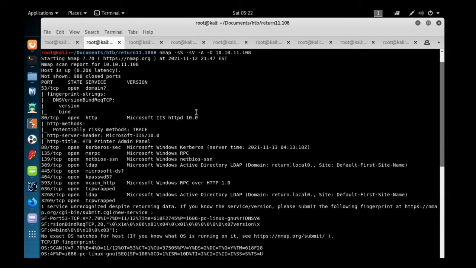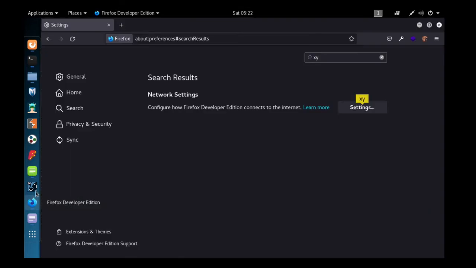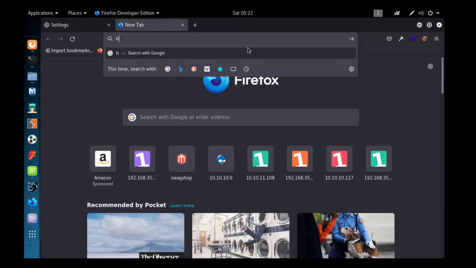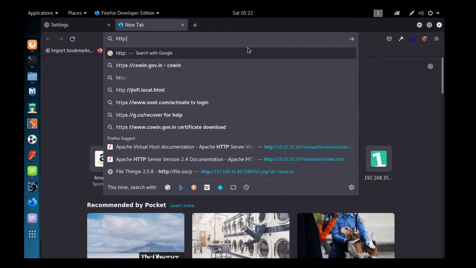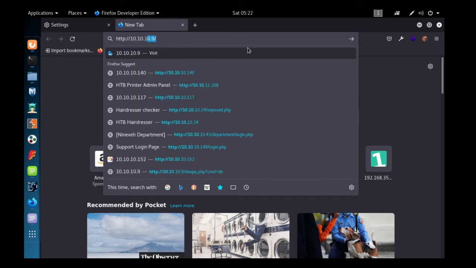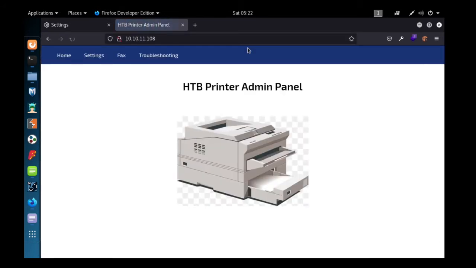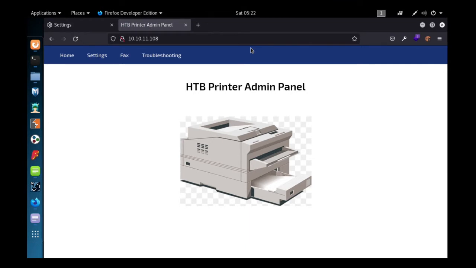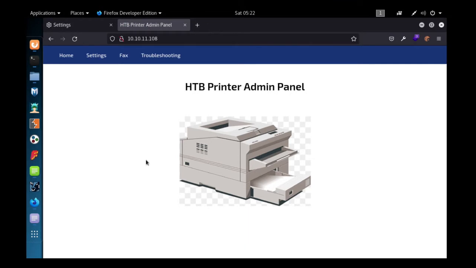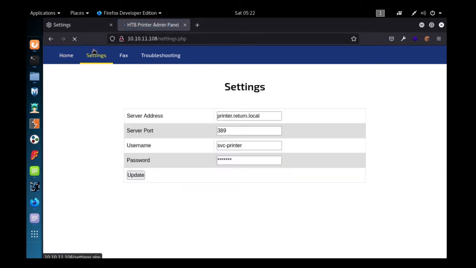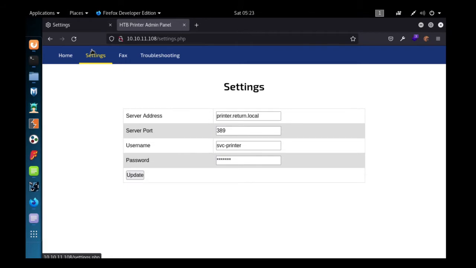Okay, so we'll go with the HTTP service, because it's easy to enumerate and easy to access. So we'll quickly go to the browser, http://10.10.11.108. I can see the Hack The Box printer admin panel, and I can see the options: home, settings, FAQ, and troubleshooting. We'll quickly check one by one. Home, settings. I can see a lot of juicy stuff present over here.